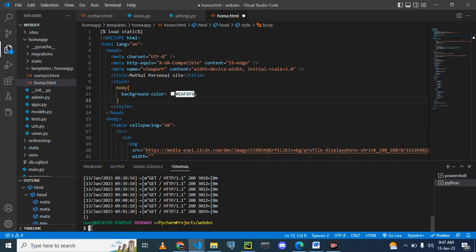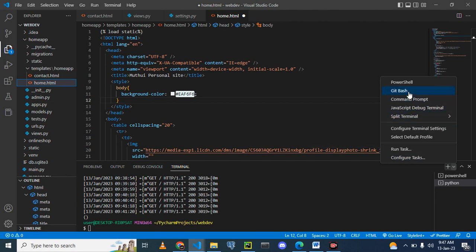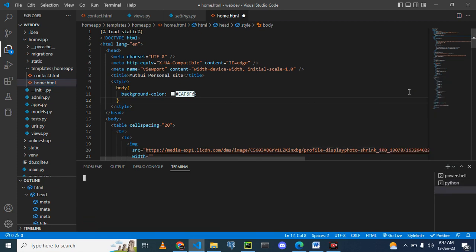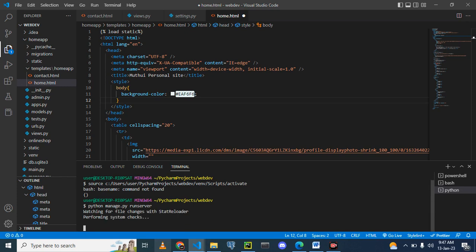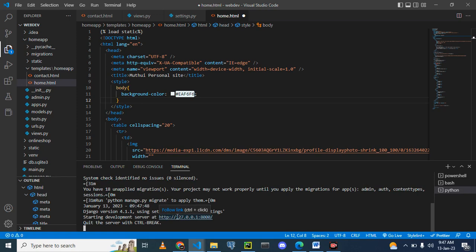So we can come here, and this is also a drop down, and then you choose Git Bash and click on it. When it comes in like this, you just type python manage.py runserver, python manage.py runserver, and yes, you come here and you follow the link.